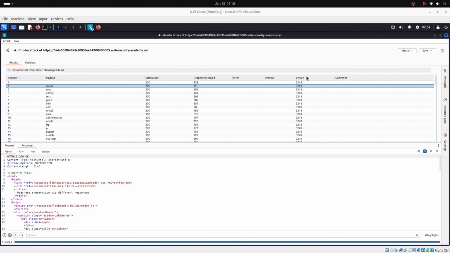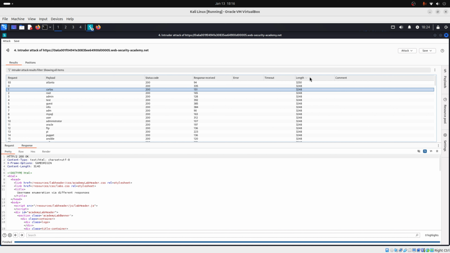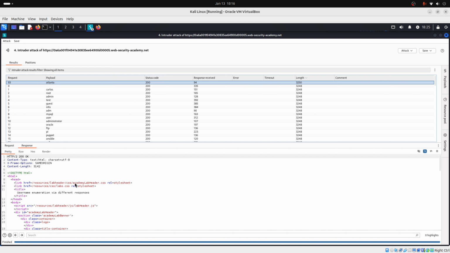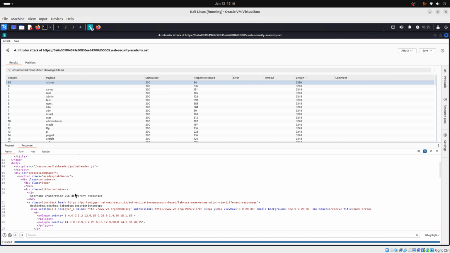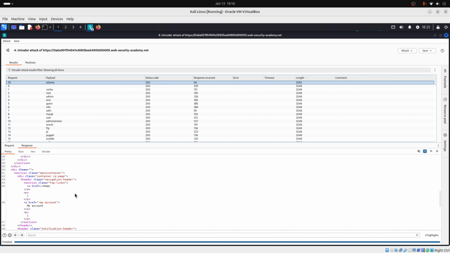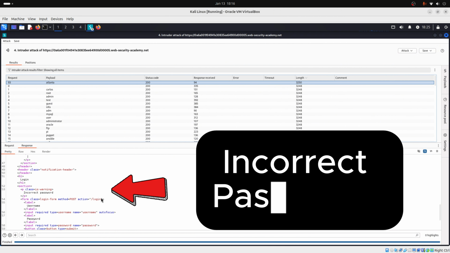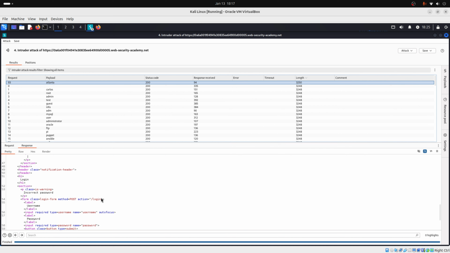So to do that, we can click here on where it says length and order our requests by length size. So here we have the request that has the higher length, and we click on it. Now we see the response of this request. Let's see. Okay, nothing interesting. We see that the password is incorrect, but we don't see that the username is also incorrect.